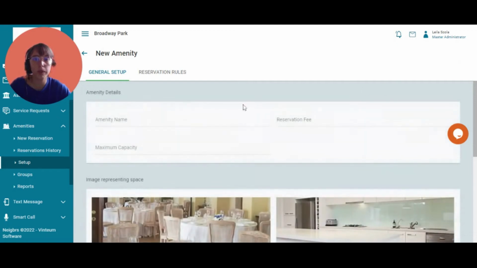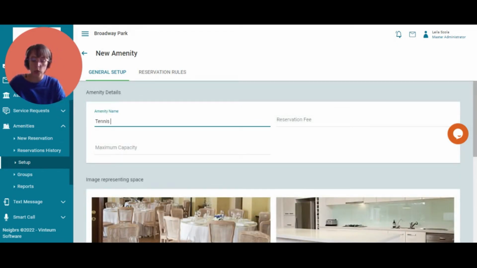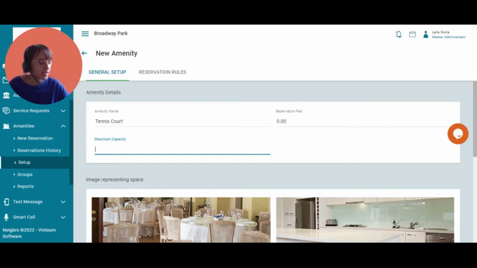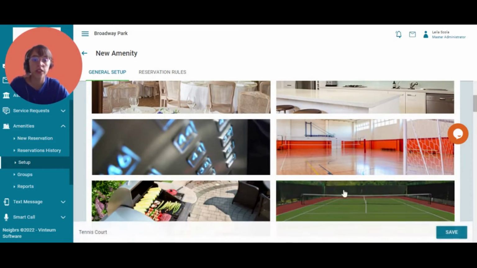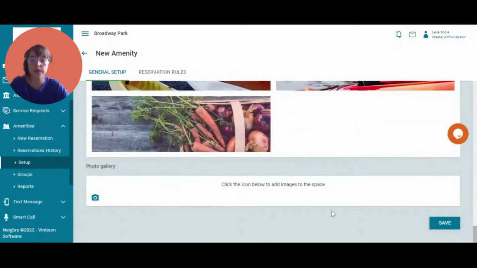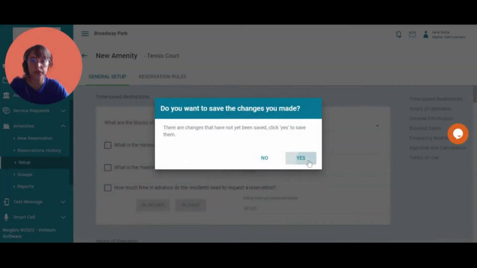So I'm going to click on the green plus button to add. I'm going to create a tennis court. It doesn't have a reservation fee, but there is a maximum capacity of 6 people. So I'm going to select an image of tennis court here. I can also add my own images at the bottom. I'm going to click on save.